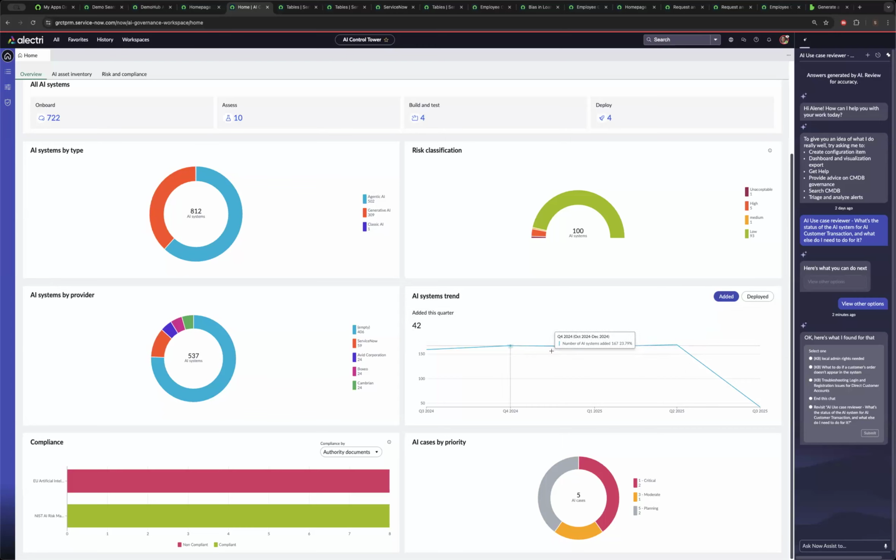And this will allow us to track adoption velocity, inform resource planning, and monitor the rate of change in AI usage. And then just down here, we've got compliance, so the audit or assessment status of systems using the EU AI and NIST AI frameworks. And then, of course, we have our case management, AI cases by priority, so active issues or risks sorted by severity that we can build out on.